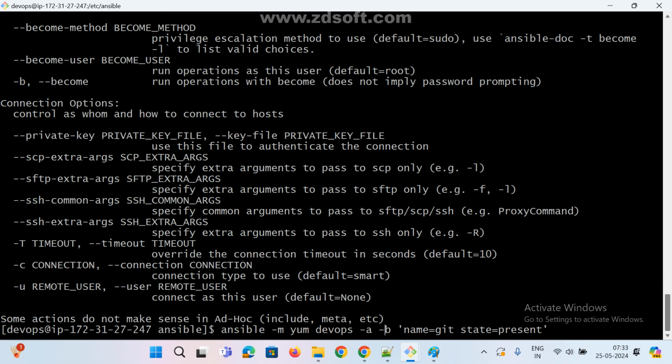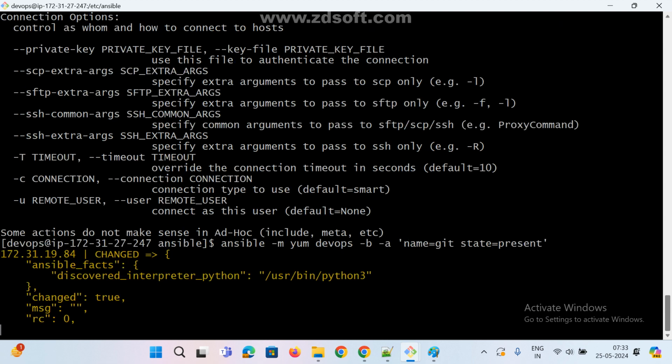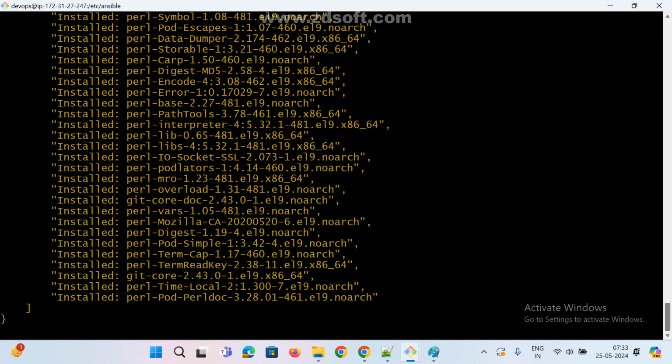What is this? -b only, right? I added extra, -b means become only. I just gave the permission. Anyway, it is installing. First we need to give permission, next we need to add arguments. So we only need to change the first -b. After -b become it won't allow, so first use root permission, next execute those arguments.